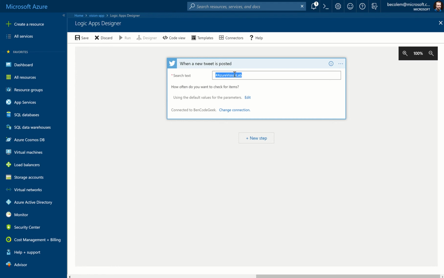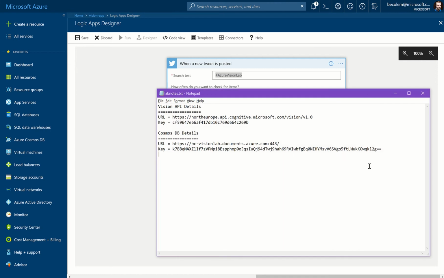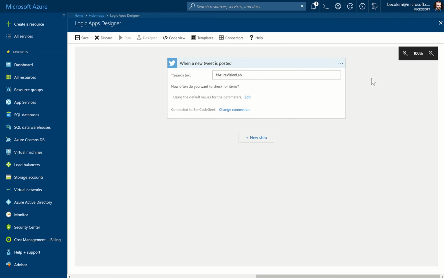It might be worth putting that in our notepad because we're going to be using it when we're testing this. So we come back to our notes here and we put Azure Vision Lab in there, just so we can use it for safekeeping. So the next thing we need to do is that's our trigger, that's our input to our workflow. The next thing is what we're going to do when those tweets are posted.